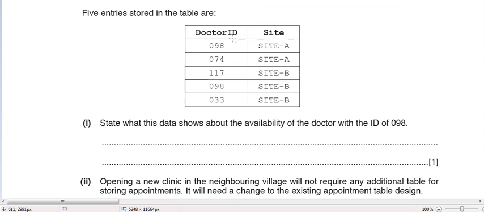Okay, it says doctor ID 98 works at site A, doctor ID 74 works at site A, doctor ID 117 works at site B, doctor ID 98, once again, works at site B also. So doctor ID 98 works at site B and site A. So this doctor works at both sites, right? And doctor ID 33 works at site B.